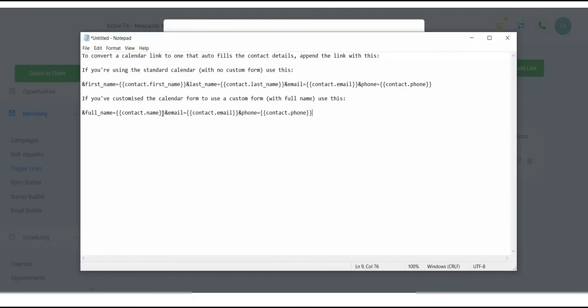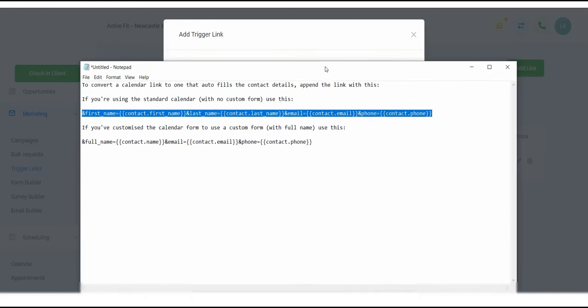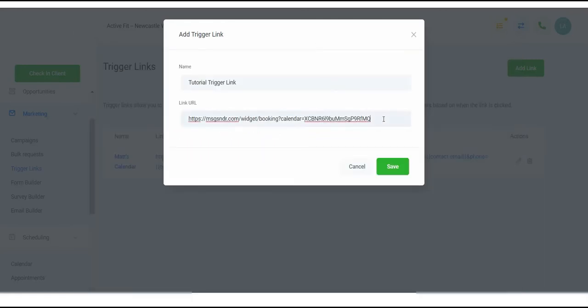Now, if you've customized the calendar, for example you're using full name, then you can make some additional changes here, so it depends what you've set up. I'm going to keep this really basic. If you're just using a standard calendar but you want the information pre-filled, you copy this little bit, this script we'll call it, and put it on the end of this calendar link. So I'll paste it here. There's the whole link.